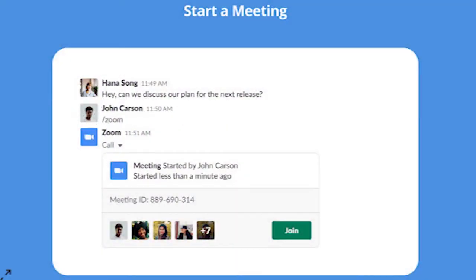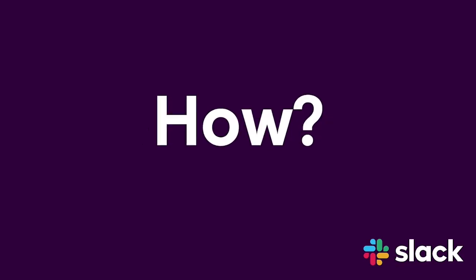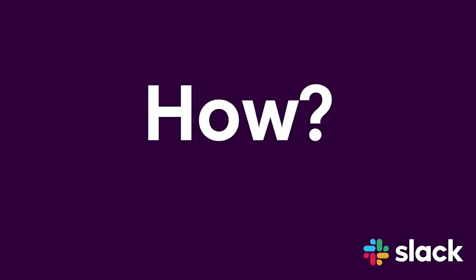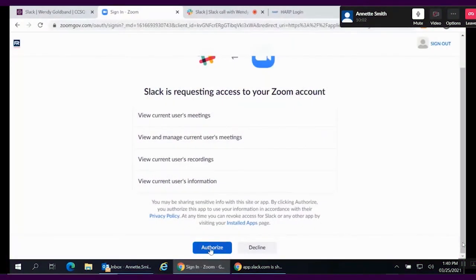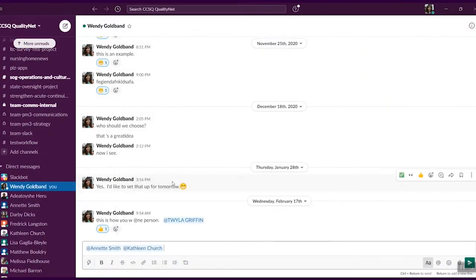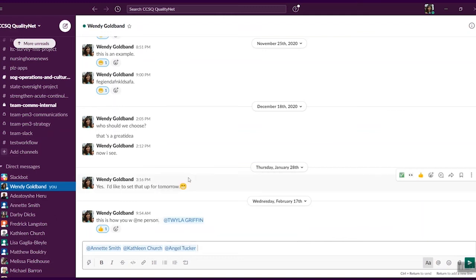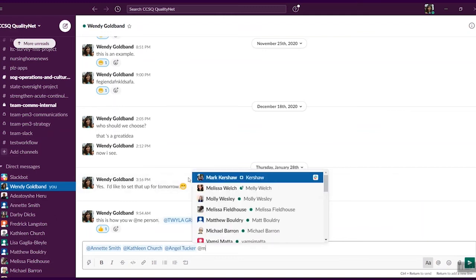Convenience. Now you can start and schedule Zoom meetings from any Slack channel, private group, or direct message using the /Zoom command. Click on the phone icon and select Zoom for Government. First-time users will receive a Slack message asking you to authorize Slack to access your CMS Zoom. Let your channel know about the call you've scheduled and tag the members you want to attend. When you start your Zoom call in the channel, you can always tag the attendees to remind them to join.